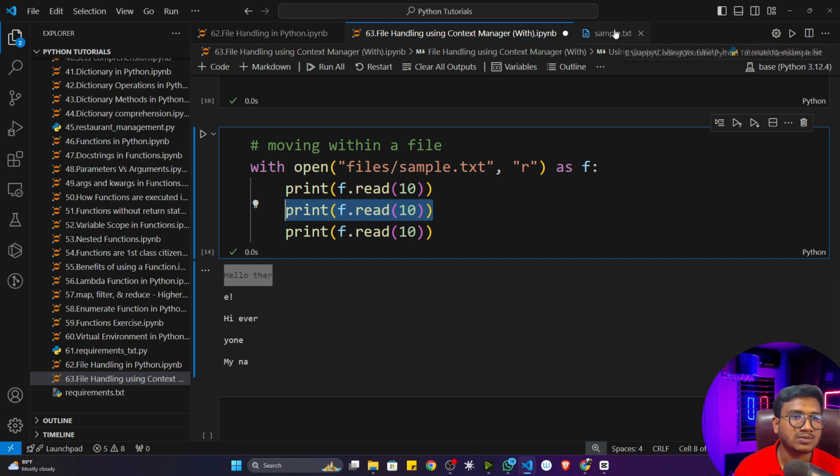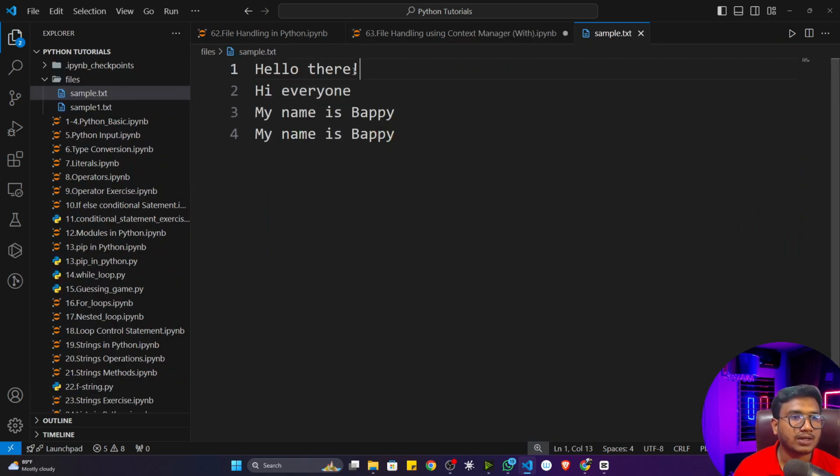Because it is moving the cursor, after loading 10 characters, if I'm again reading 10 characters, it will start from here, not from the start. That is the benefit I can use here.